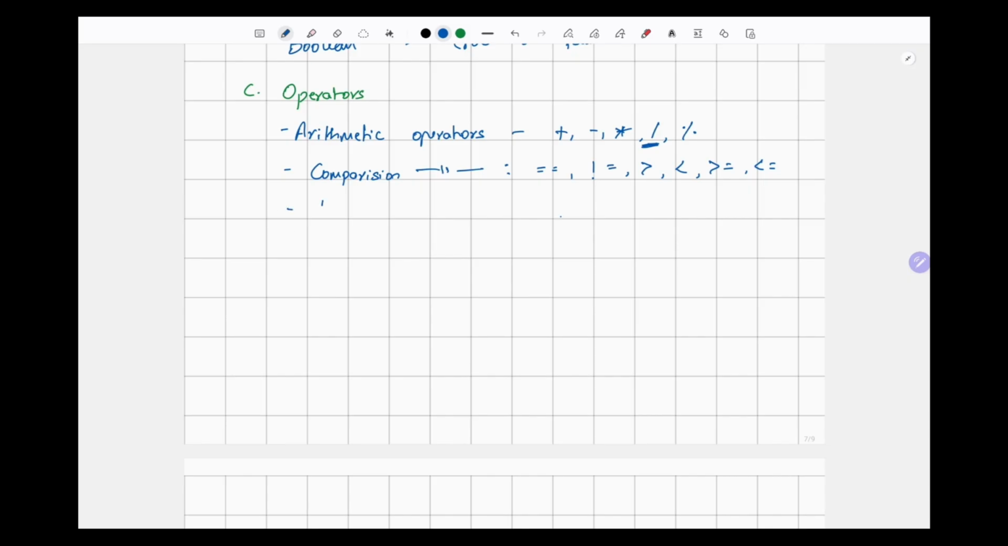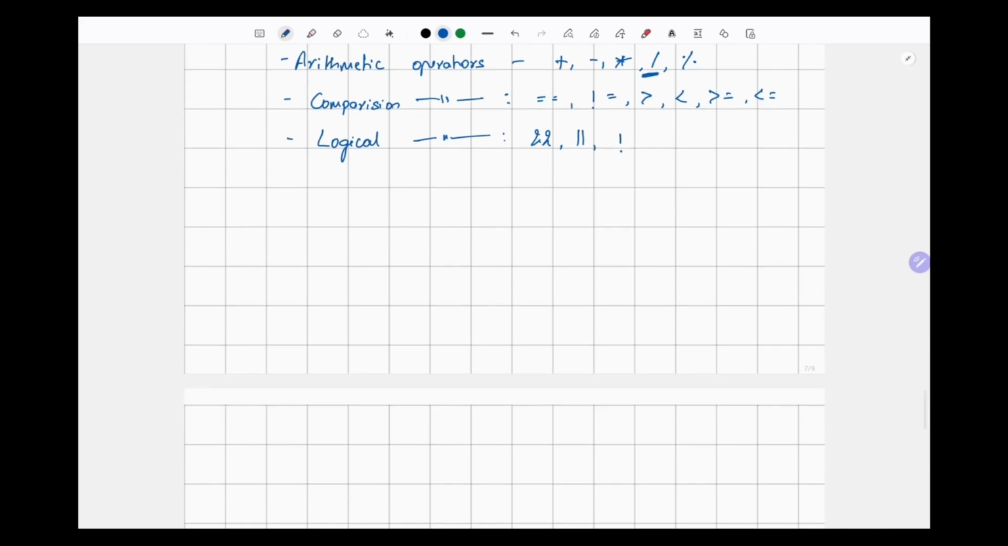Then we have logical operators. Logical operators are basically used to combine or modify Boolean expressions. You already have a Boolean expression, so using logical operators, you can modify them or combine them. What are the operators we have? We have logical AND, which uses two AND symbols. We have logical OR, which uses the pipe symbol. These two straight lines are called the pipe symbol or pipe operator. We have logical NOT.